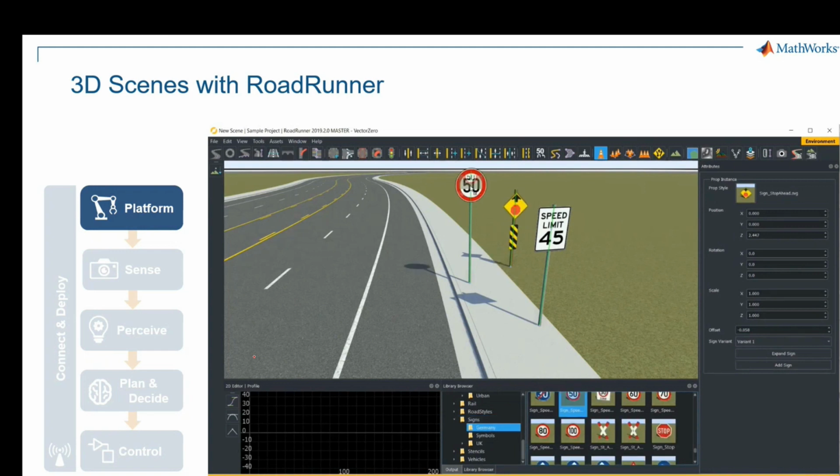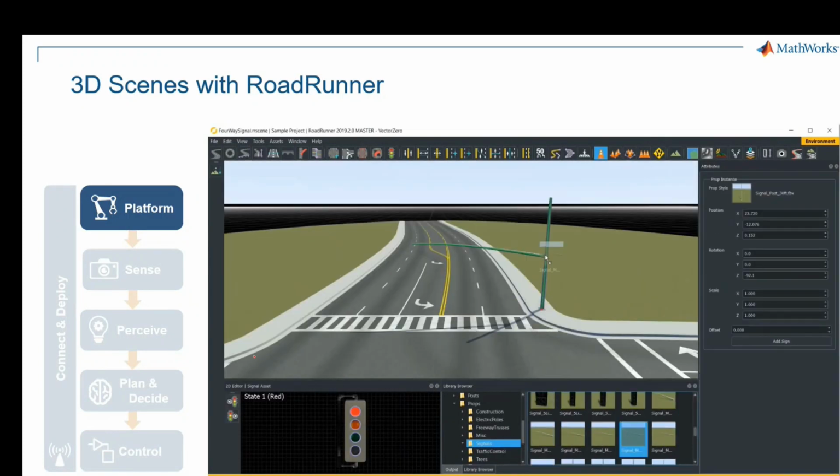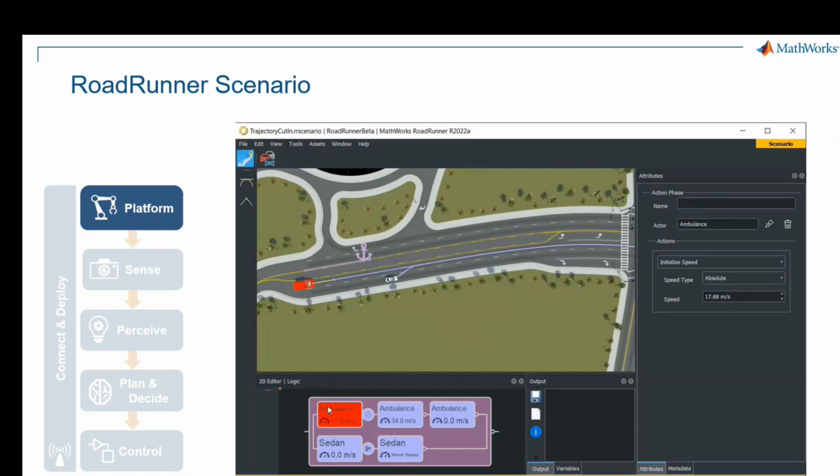After you create this 3D scene, you can then export it to Unreal and test all your perception algorithms, for example. There is a new tool that was added to RoadRunner in the last release, the R2022a release, called RoadRunner Scenario. This tool lets us now create not just the static information of the scene, but also the dynamic part of it. We can add vehicles, add some logic to them, and then simulate them.